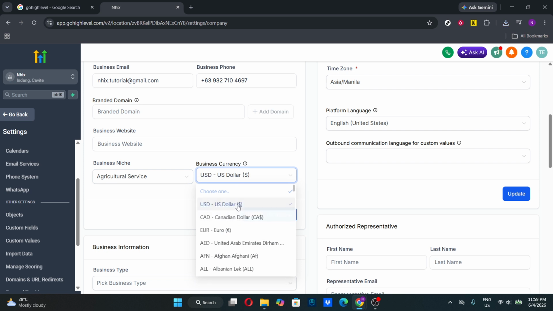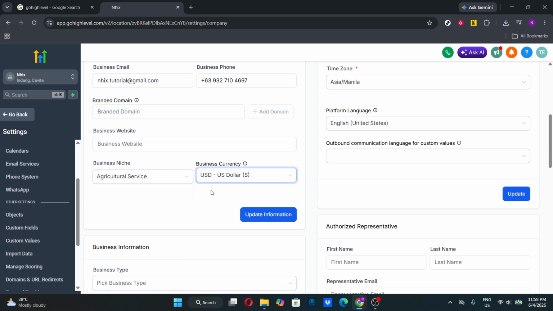Once you've selected your business niche, quickly review the field to make sure the correct option is now displayed. It's always a good habit to double check before saving, especially when you're updating business profile settings. When everything looks right, click on Update Information. This saves the change and applies your selected business niche to the business profile.